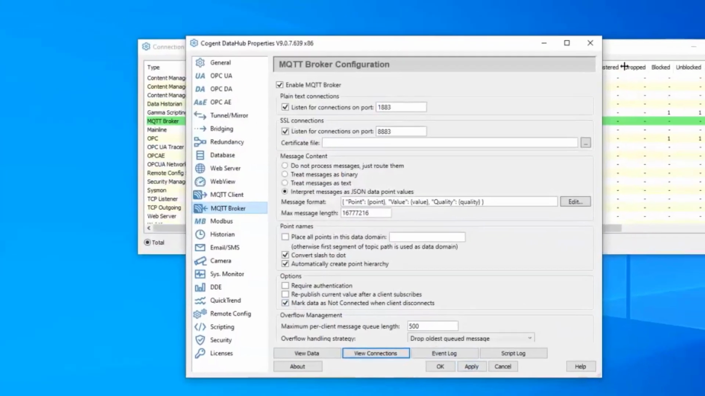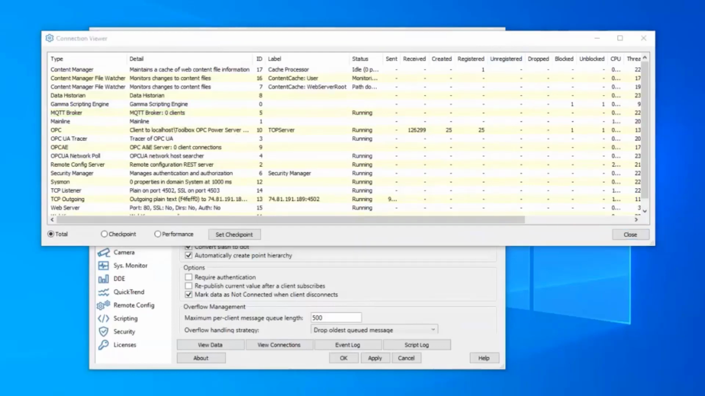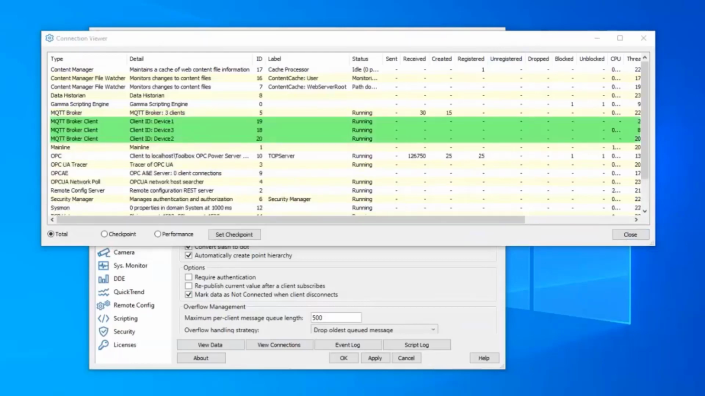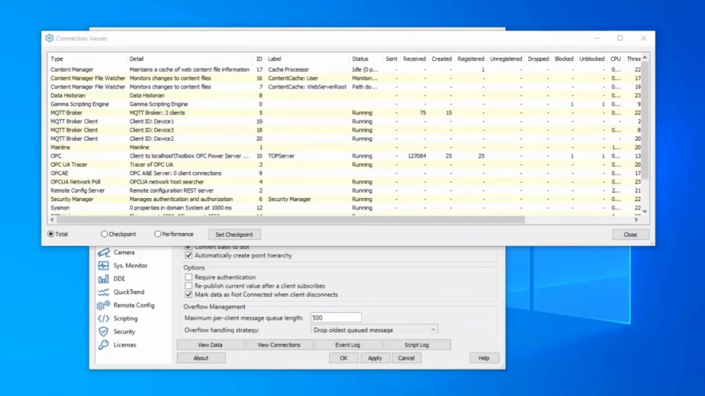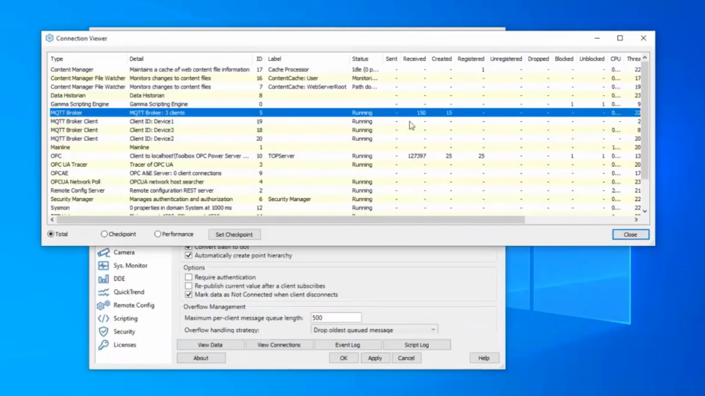So click apply, go to my connection viewer. You can see the MQTT broker started, and what we should see here shortly are a few clients connect in. So let's see if we can get that to happen. There we go. We have the 3 clients have connected to my data hub. I have device 1, device 2, and device 3, and you can see the number of tags we've received, and we've created a total number of 15 tags across these devices.